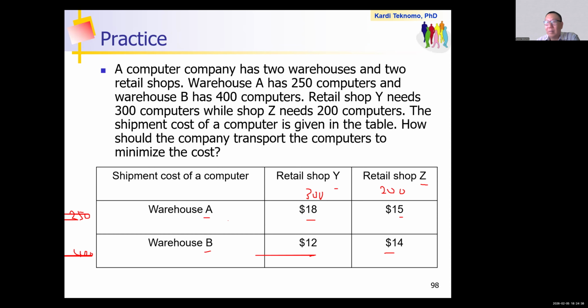Okay, very good. Let's call this x. This is the variable x from A to Y. So this one is the first variable, right? And then the second one is x from A to Z, correct? Yes, very good. And then you have the third variable, from B to Y, x from B to Y. And the last one is x from B to Z. This is the crucial part, isn't it?